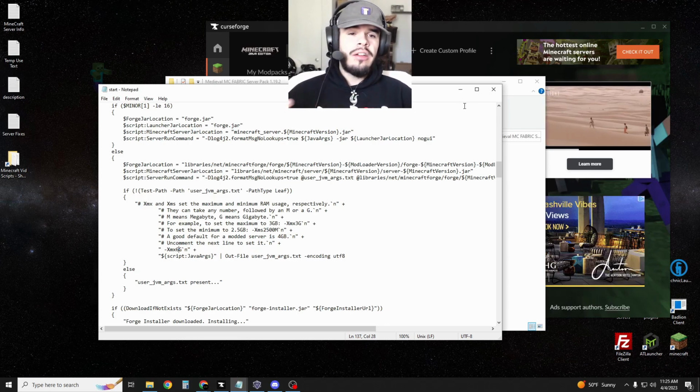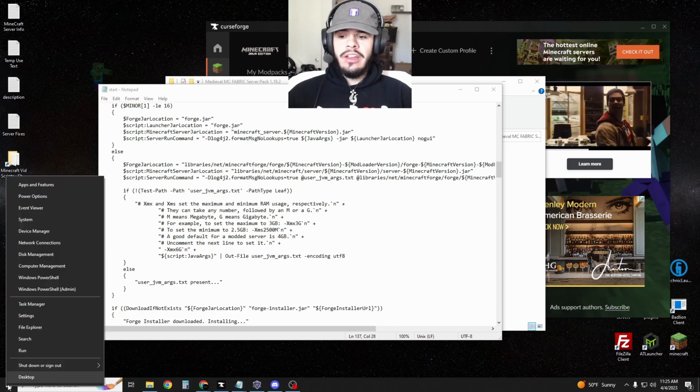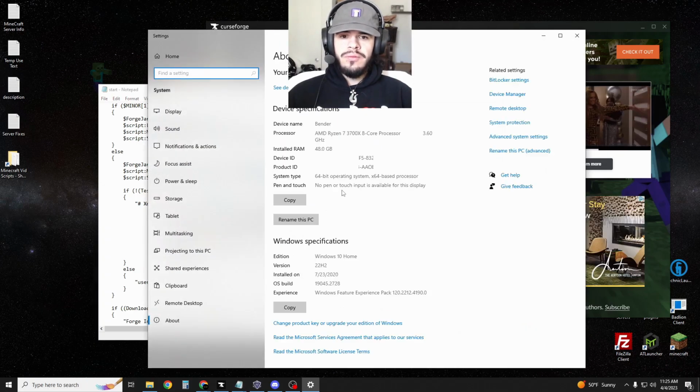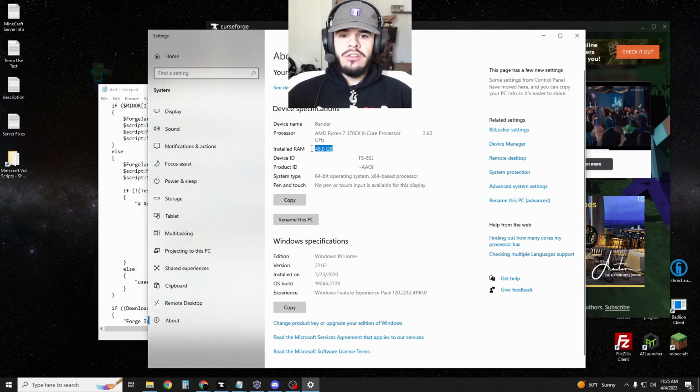Now, if your computer doesn't have enough RAM, you can check by right-clicking your Windows icon and going to System, and you'll see the installed RAM here.